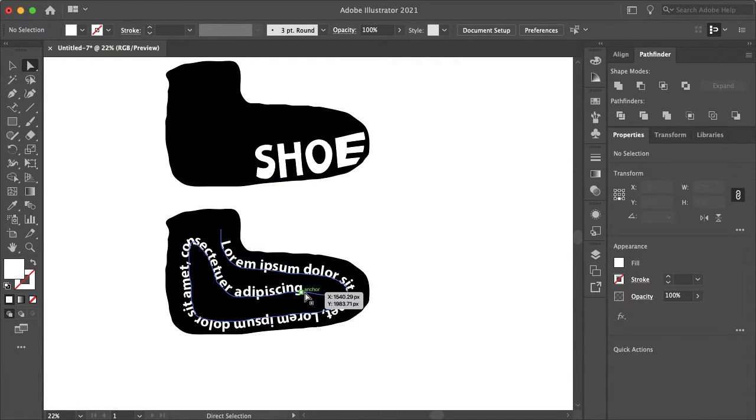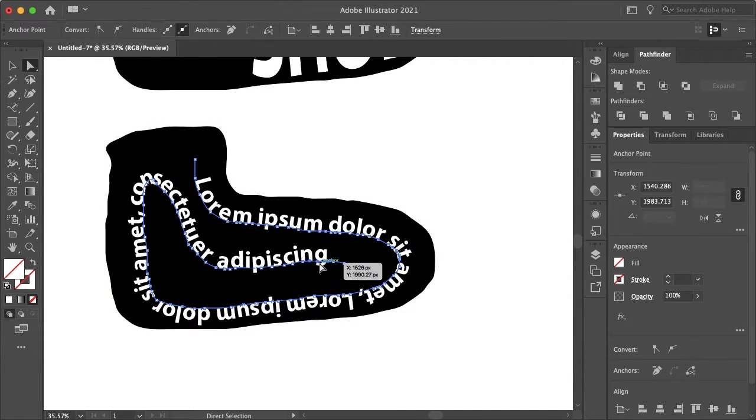And similar to the mesh envelope, if we grab our direct selection tool, we can play around with the anchor points and the handles to better refine our path and text.